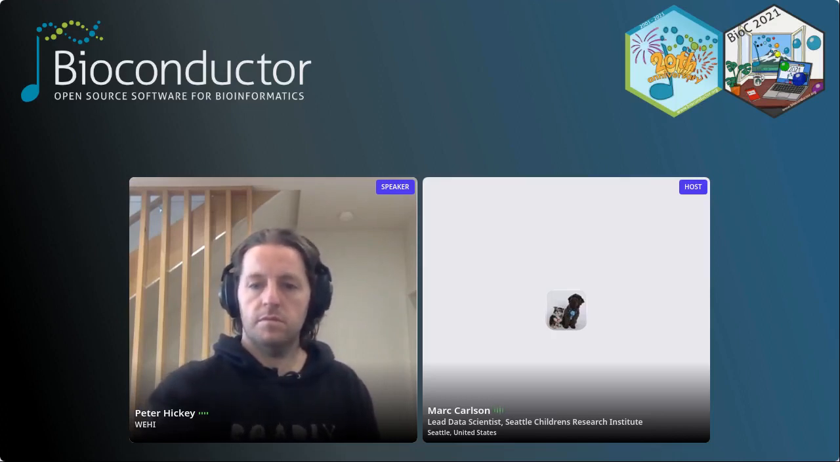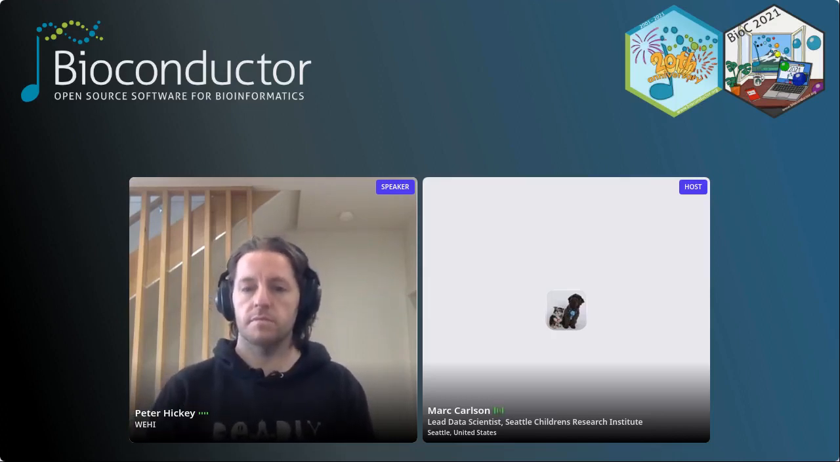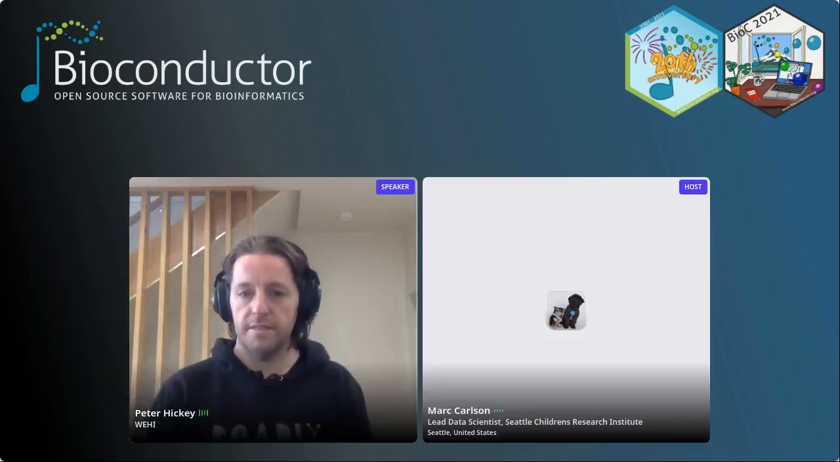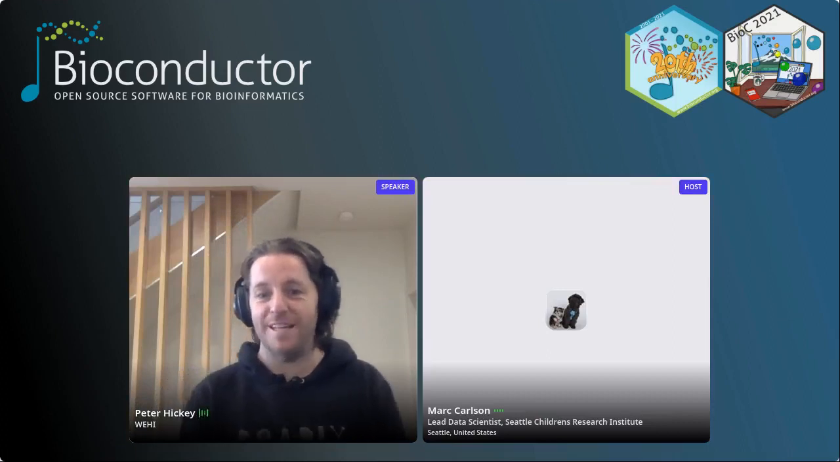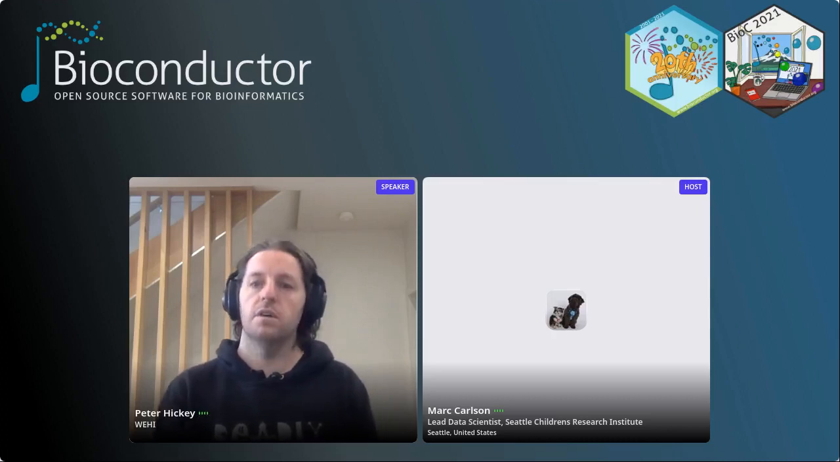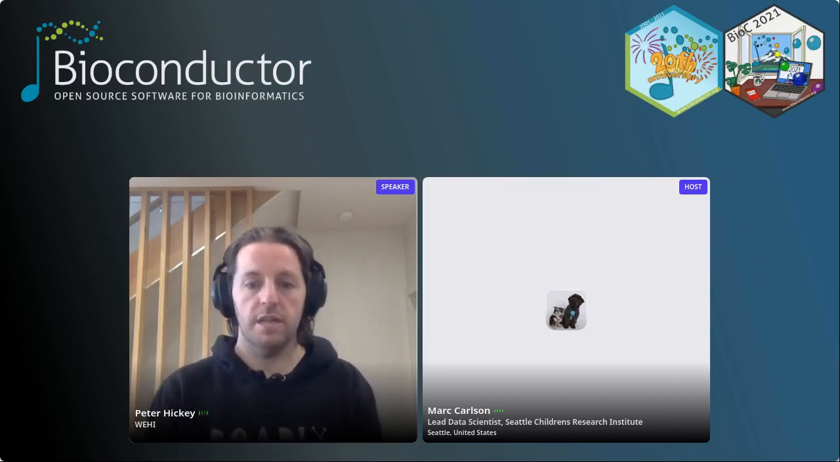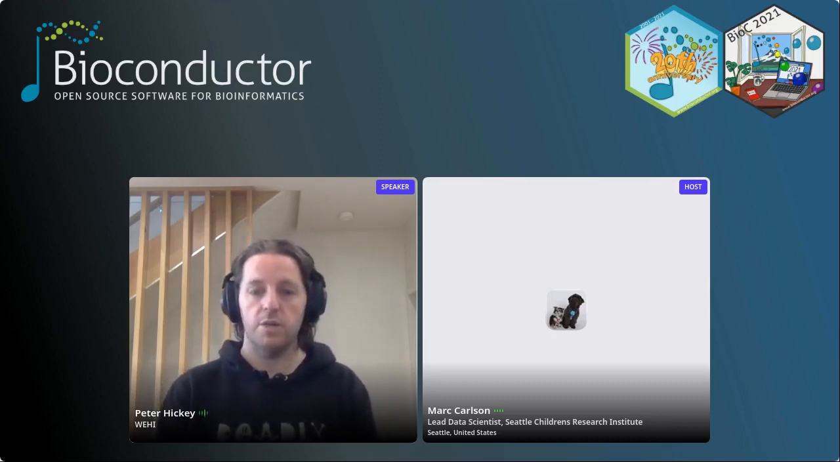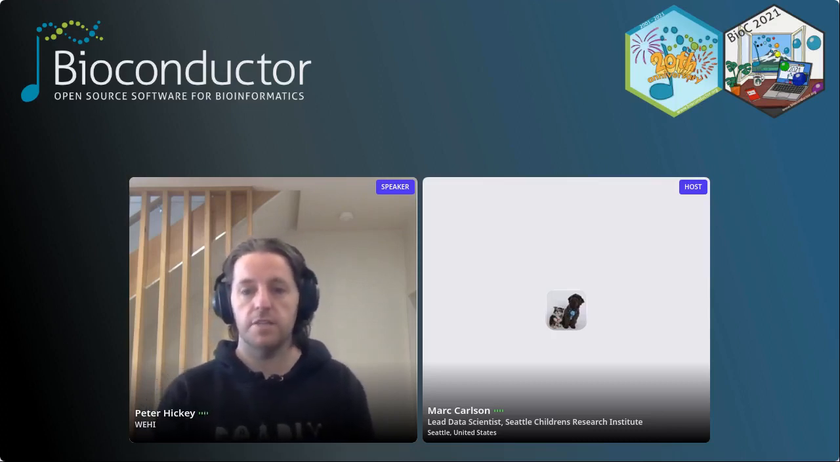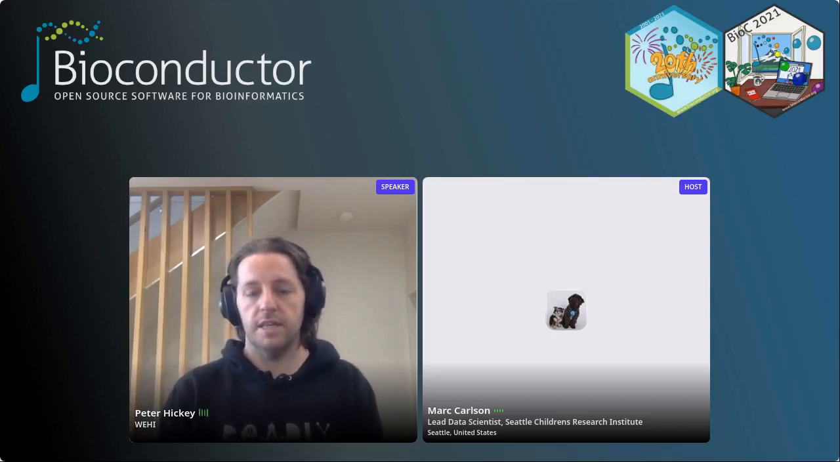It says, is the saveHDF5 function limited to just SummarizedExperiment? Can we possibly save other objects too? That's a good question, and I think the best way to answer it is just to try. I don't know offhand. I haven't used MultiAssayExperiments very often. So I would suggest trying it, and if it doesn't support it, then posting an issue to GitHub or asking a question on the support forum will attract not just my attention, but also Hervé and probably Marcel, who develops the MultiAssayExperiment package, to support it, because I can see that is a good use case.